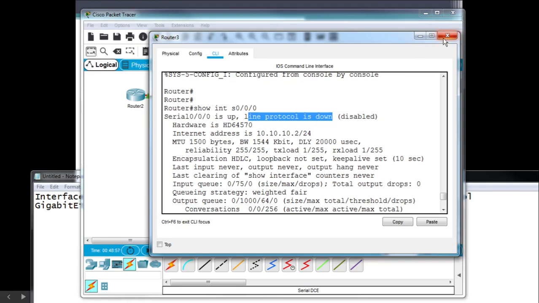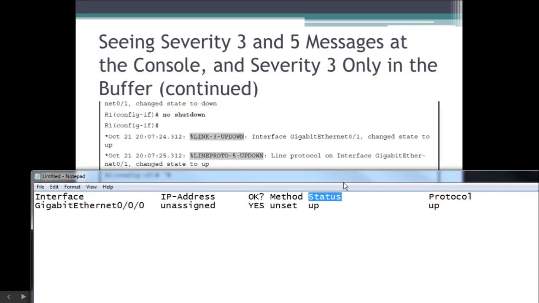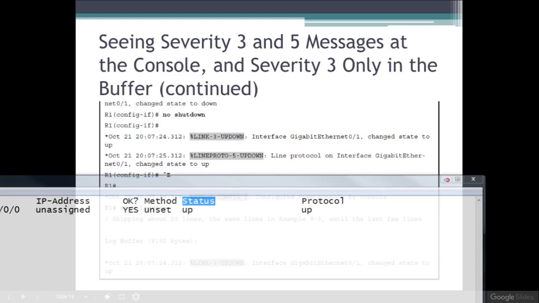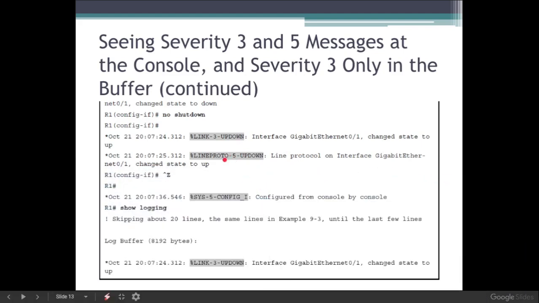Right. So for the software, we will get a severity level of 5. But if the physical interface goes down, then you get a severity level of 3. So when we do a physical turn off of the interface, at that point we should see two messages. One telling us about the protocol, one telling us about the physical. The physical will give us a severity level of 3, and the protocol will give us a severity level of 5.